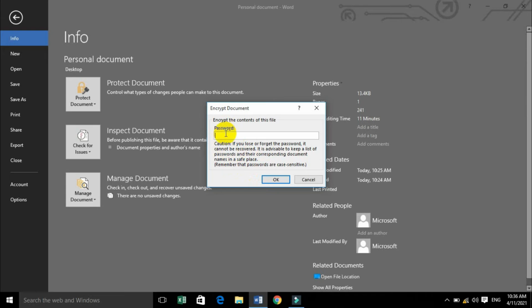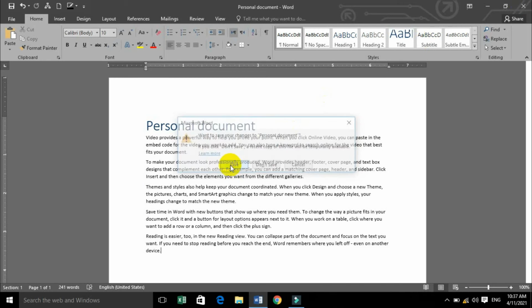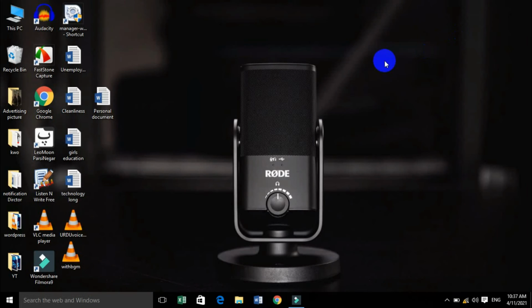Okay, so I'm going to show you, 1 2 3. Let's see, I'm going to give one password here, of my wish. Re-enter it, and then OK. Now you can see here, a password is required to open this document. Clearly, let me show you how. I already saved this document, but yes, let me show you how.